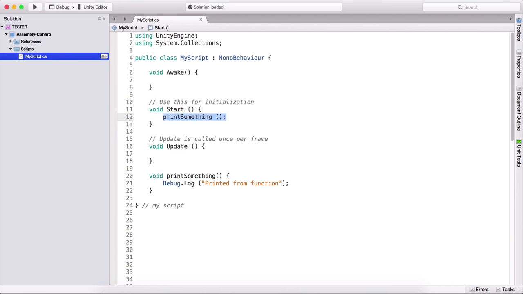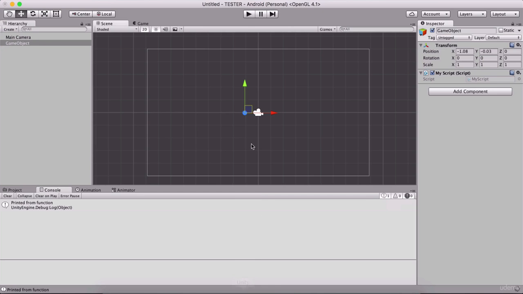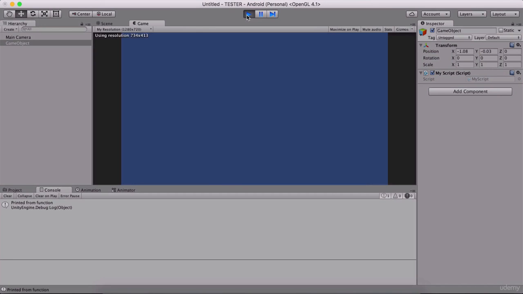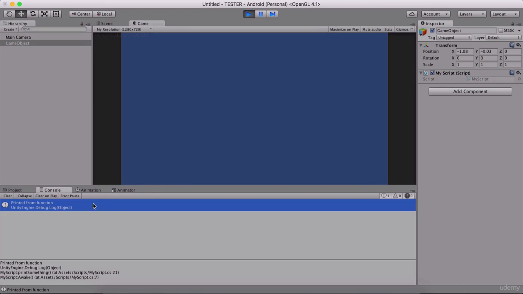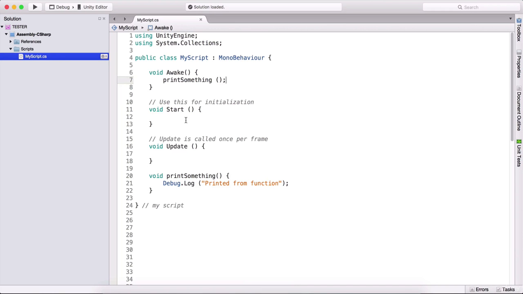So even if we take this PrintSomething and put it here in this Awake function, and if I go back in the Unity editor, clear the console, and run the game, we are going to see "printed from function" right here in the console, because this Awake function is the first one that's going to be called.